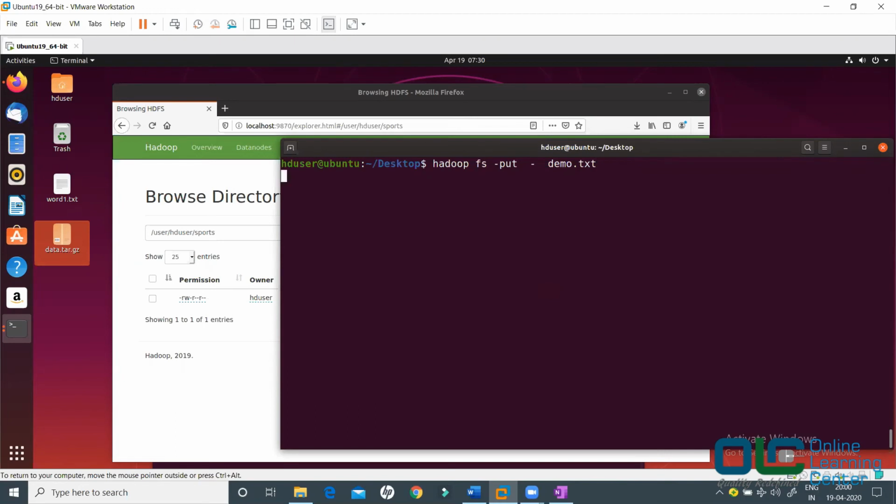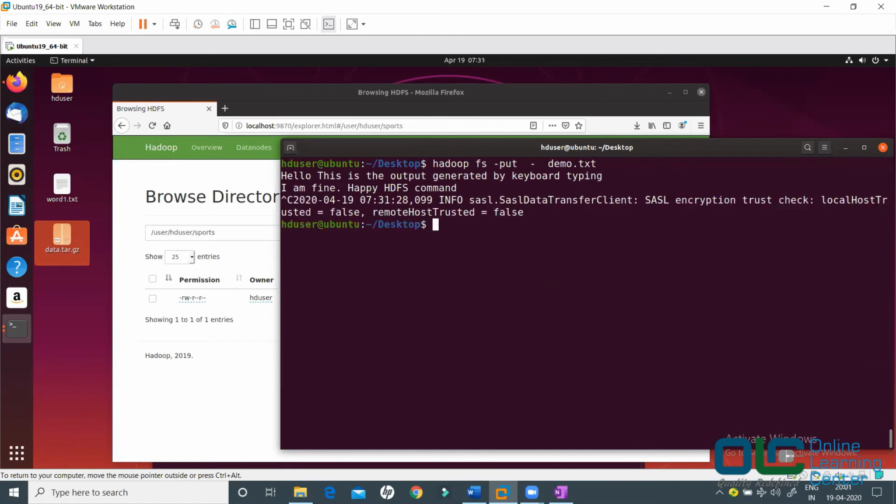Okay, so see, nothing is happening. Why? Because it is actually waiting for you to input something. So I'll say, hello, this is the output generated by keyboard typing. Enter. I am fine, happy, HDFS command. Okay, we wrote something, and then finally let's say Control C. We terminated the process.